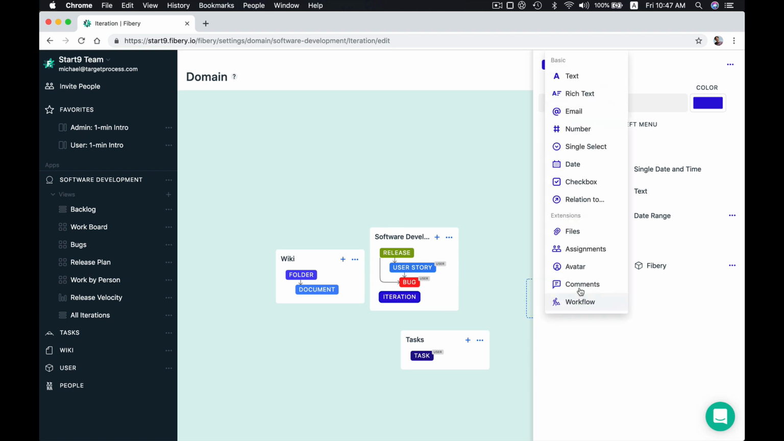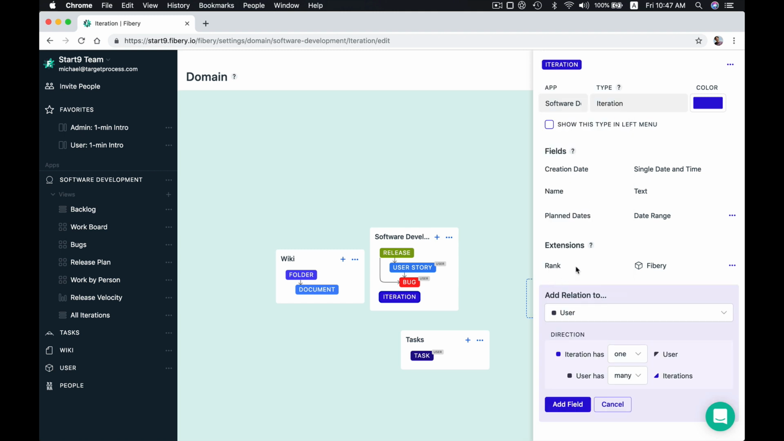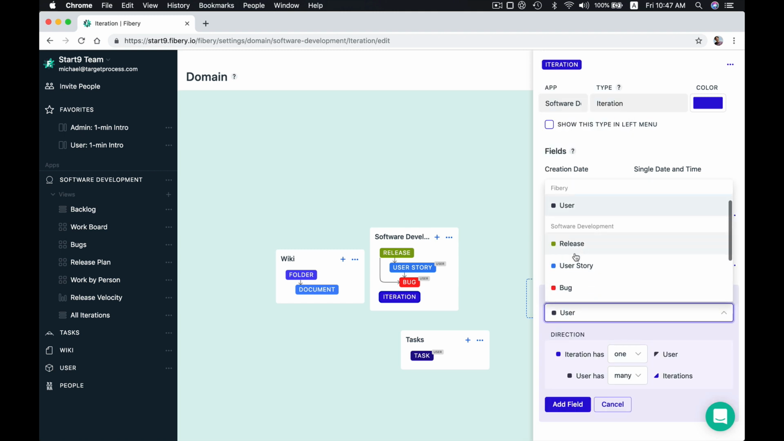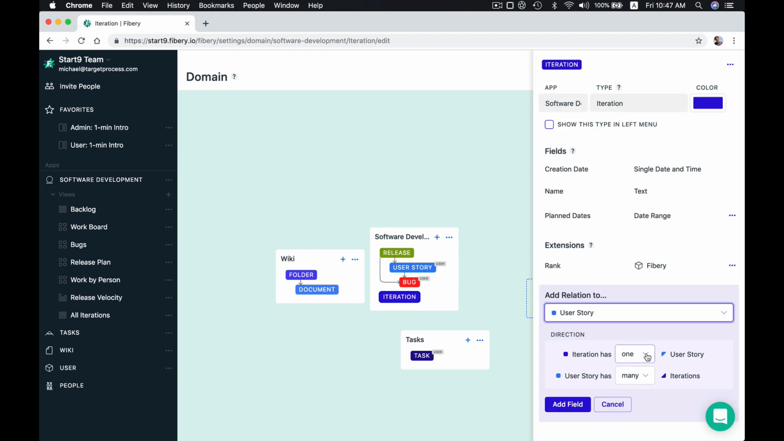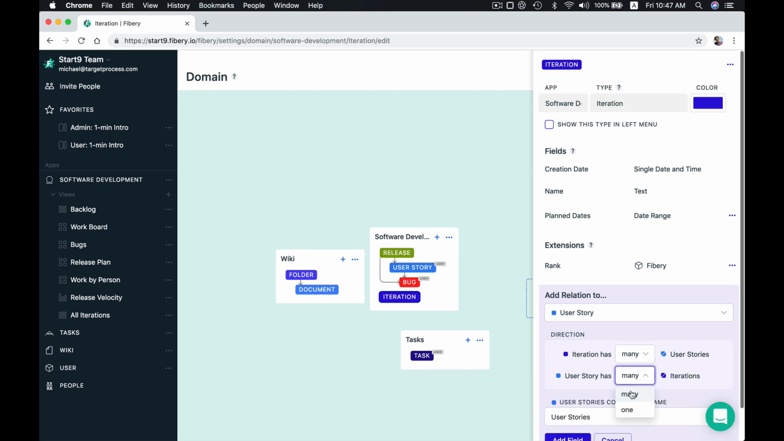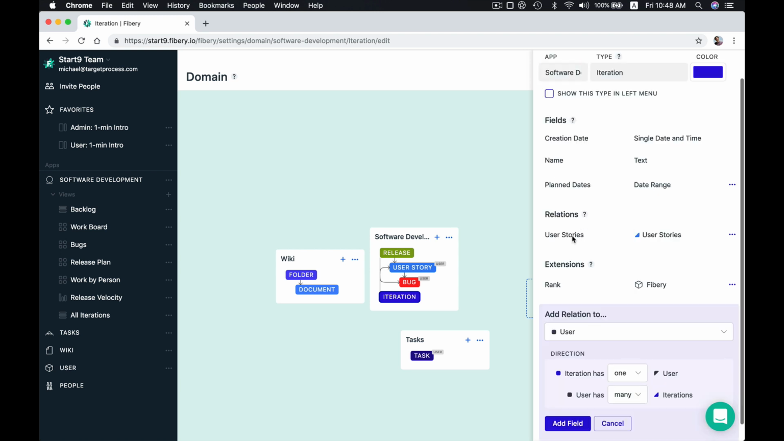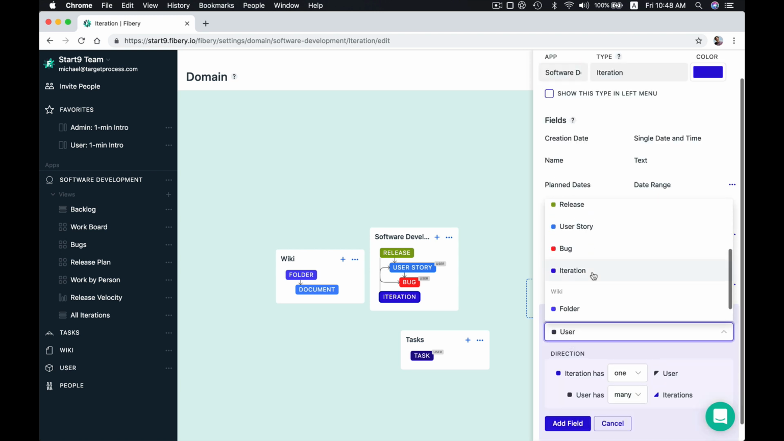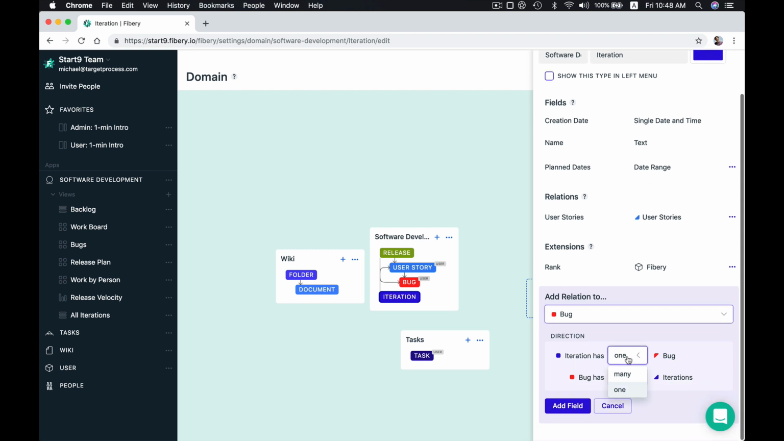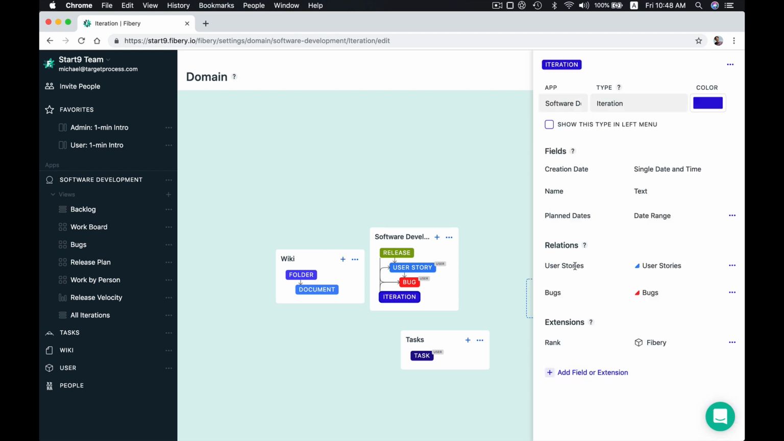So we should create a relation. Basically a relation to a user story. And iteration will have many stories, and a story will have only one iteration. And very similarly, we'll add the same relation to a bug. Okay. Here we go. We have all our relations set.